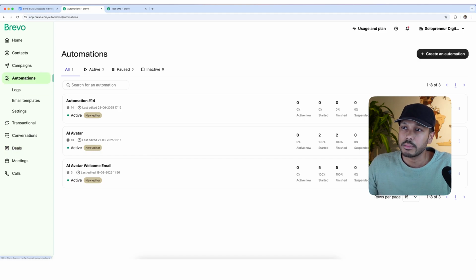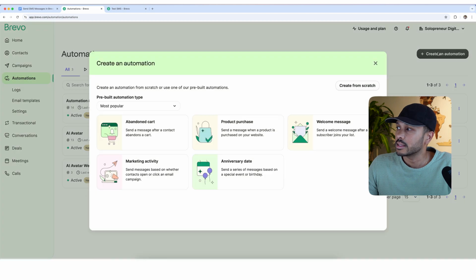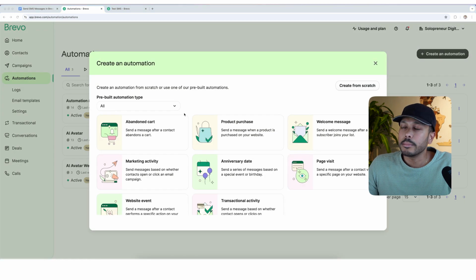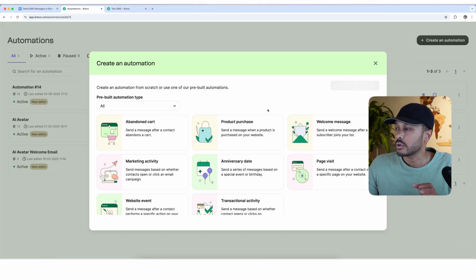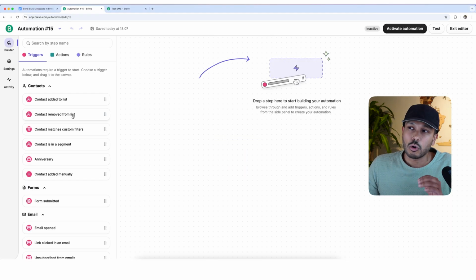So click on automations and then go to create an automation. Now, immediately, you're going to see a whole bunch of templates for a lot of different automations, but I'm going to show you how to build an automation from scratch because I want you to really learn how this works so that you can build anything you want. So go to create from scratch. And so let's make a simple welcome automation.